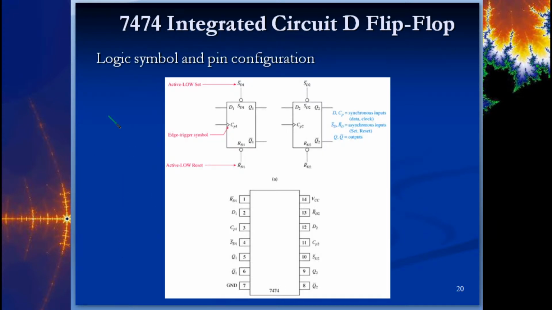So this is a 7474 IC, and you might use this in one of the labs that we do. I just wanted to reiterate what you might see here, because we did talk about this one in the 112 lecture. So you only have the one data input here, and that's going to change Q, and then you have Q naught, obviously.